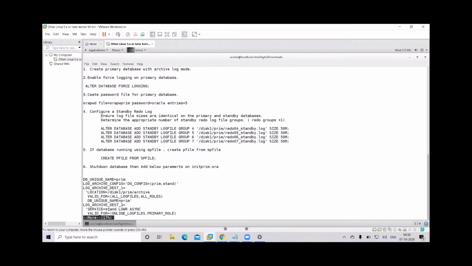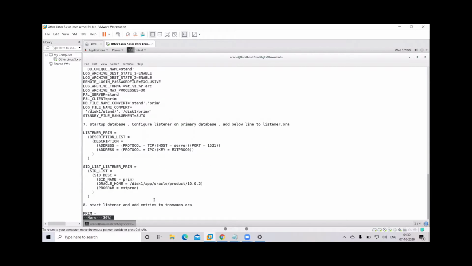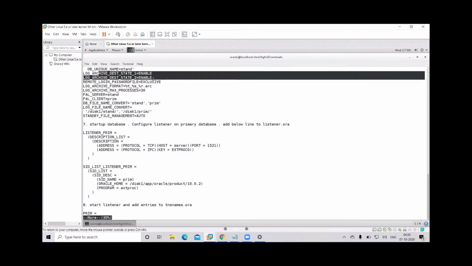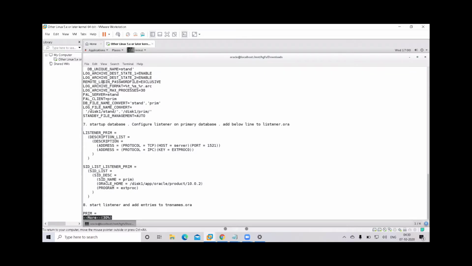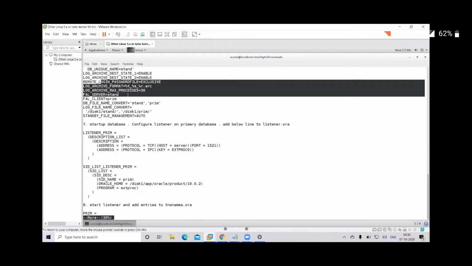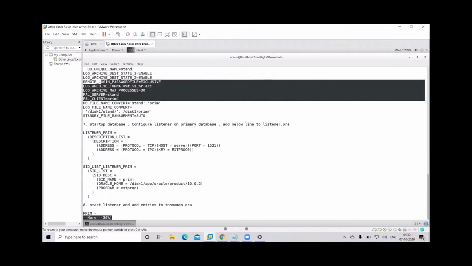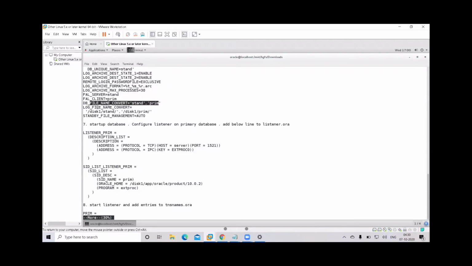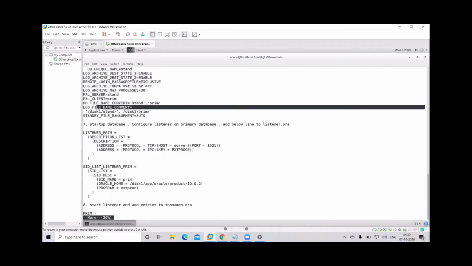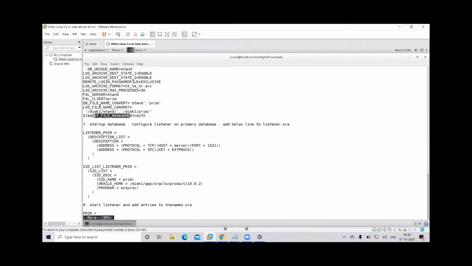So that you will put here. On this log writer async, this is fine, so you can use default options. Next, you enable destination one and destination two. Remote login, this will be file server, file client. These are deprecated. And DB file name convert and log file name convert, these three are important.